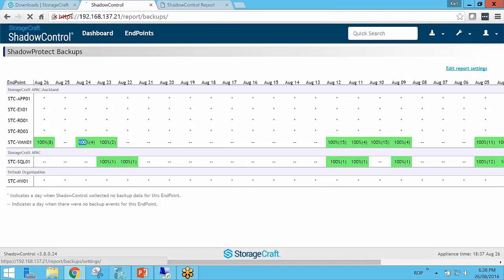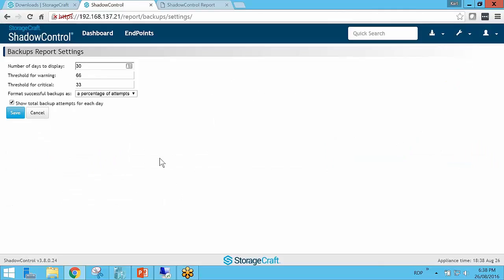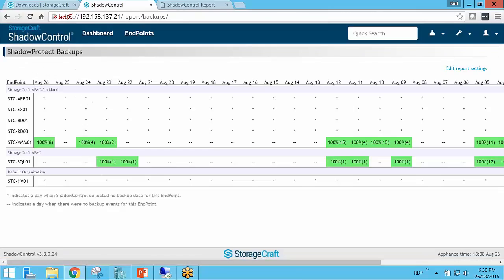I can also edit this report to define at what percentage of failures or successful backups will present as a warning or critical, etc. So this is a really great way for a very fast, high-level overview of your entire ShadowProtect environments to see what's going on there, which is really good. And that's basically it today.